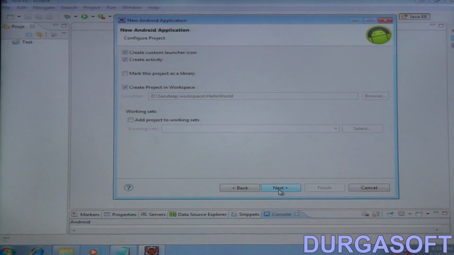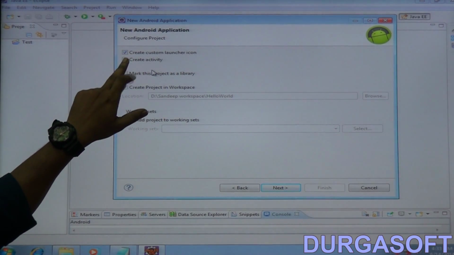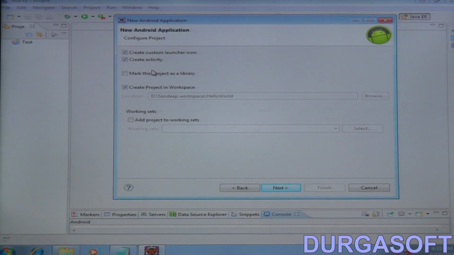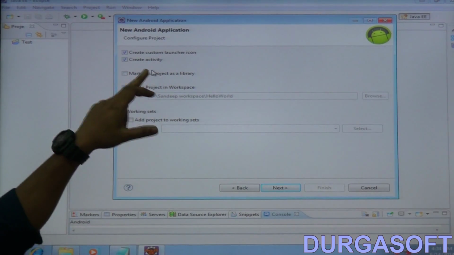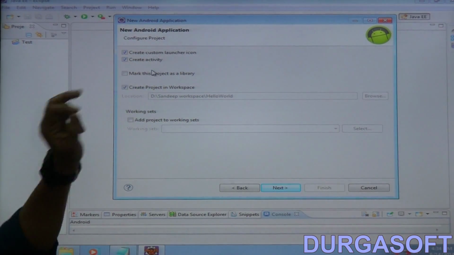So click on Next. Here we selected two options: create a custom launcher icon and create an activity. For every application we need to create one application icon. So by default when you create a project, the IDE automatically creates one icon. If you want to proceed, initially you can proceed, or if you have your own icon you can set the icon. And the next one is create an activity. We'll discuss what is meant by activity and all those things. So initially we selected two things, one icon and one activity.